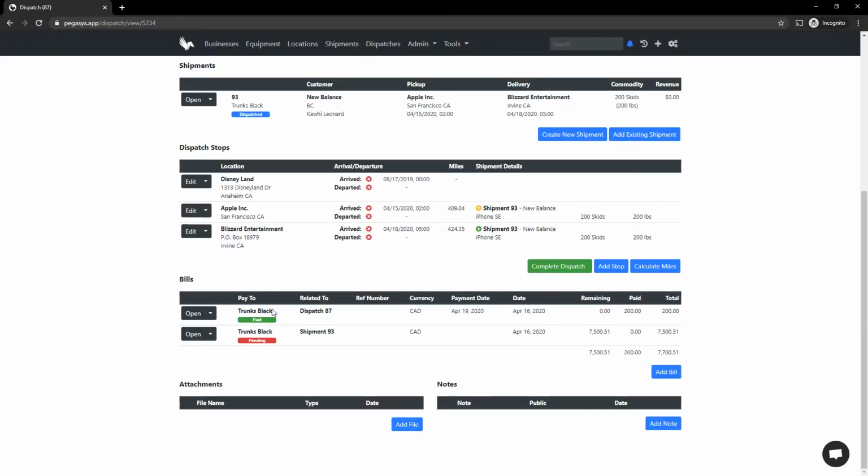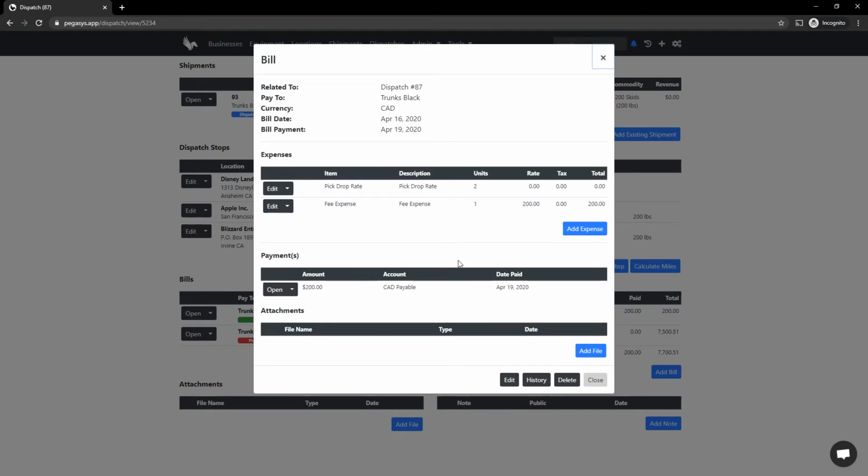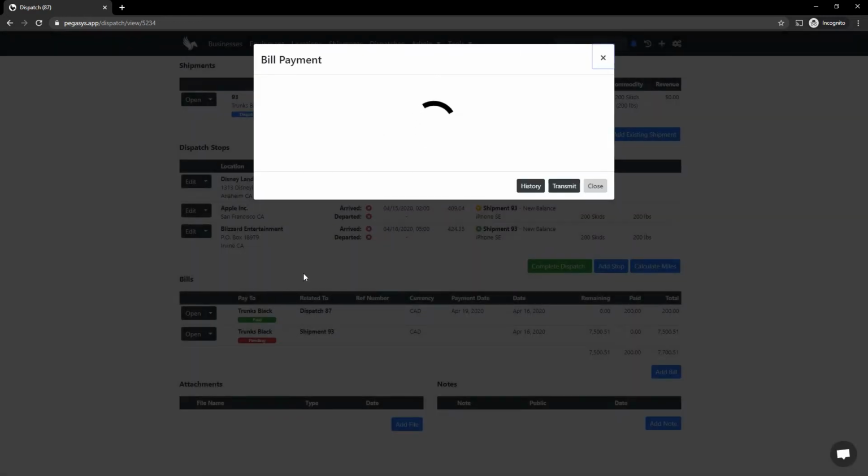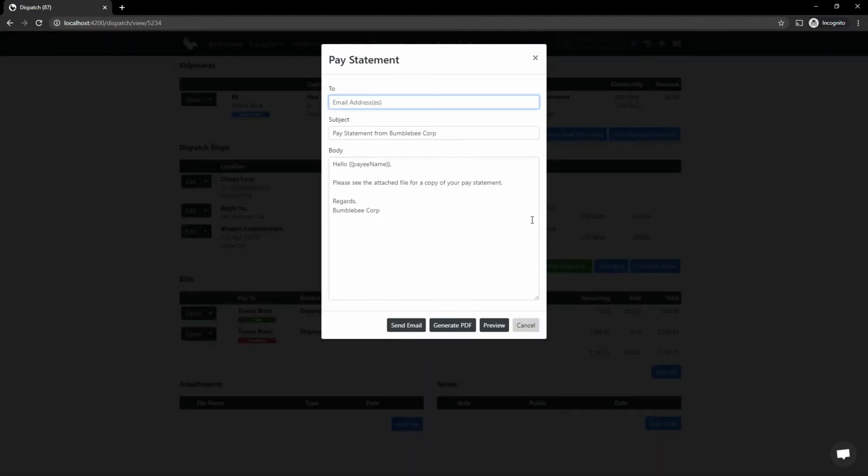Our first bill status has now changed to paid. When I open the bill, you will see a corresponding payment for $200 from my CAD account. From inside the bill payment, you are now ready to transmit your pay statement. Remember, your pay statement can be customized from within your document settings.